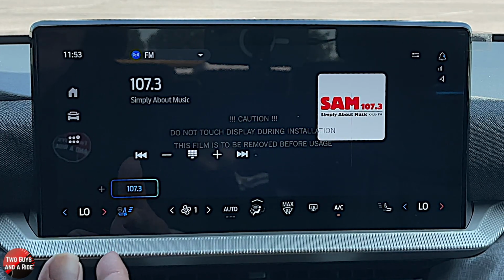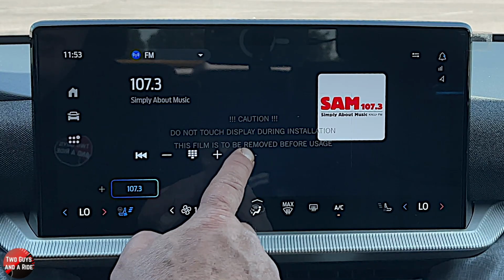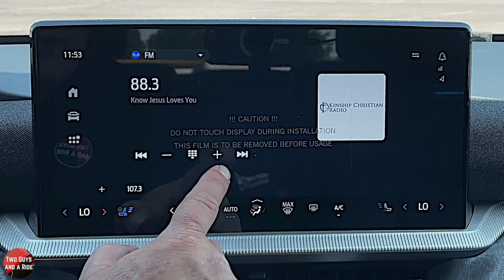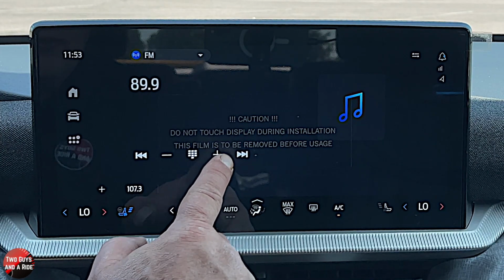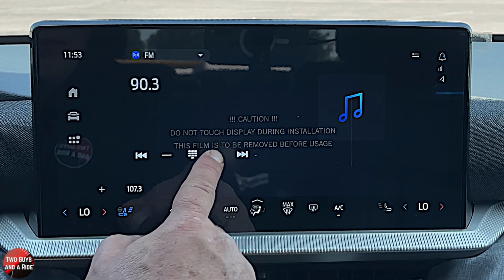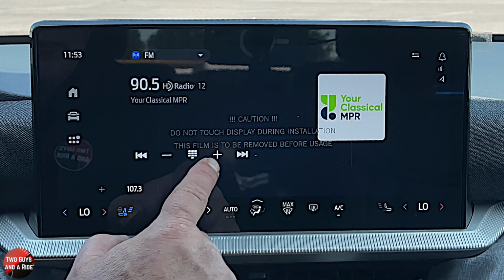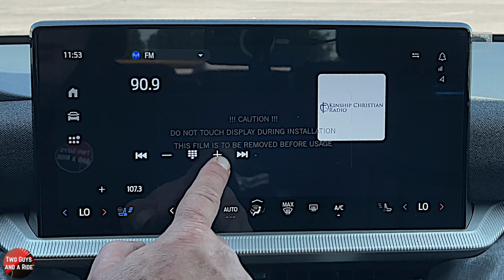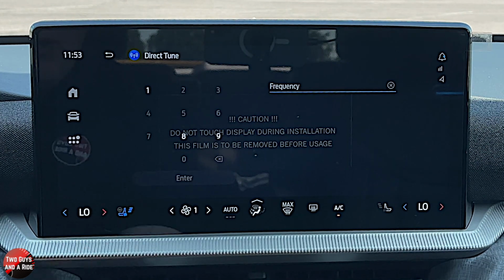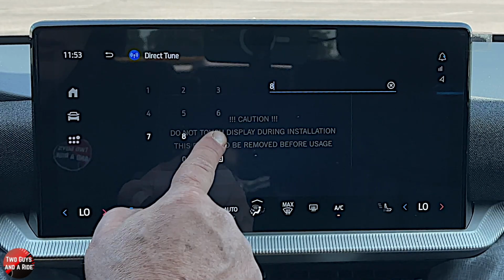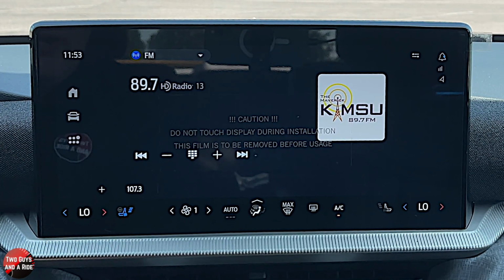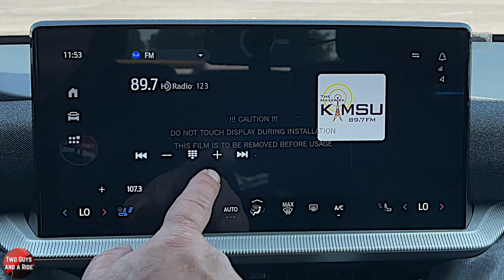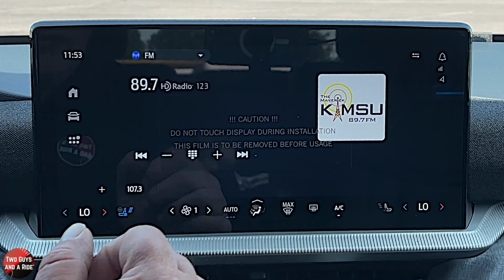Second thing is, how do I tune? Well, there's a couple of ways. First, you can just hit that, and it goes to the next available station. You can hit the plus and minus, and it goes up by increments. Okay, or you can go right here and hit enter. There we go. So that's how you're going to tune.